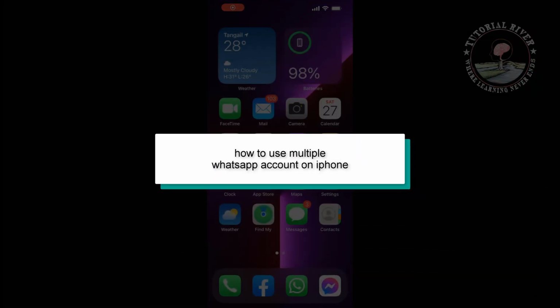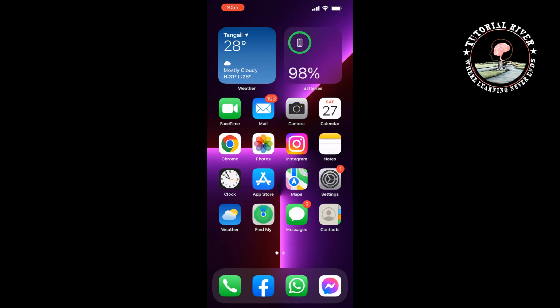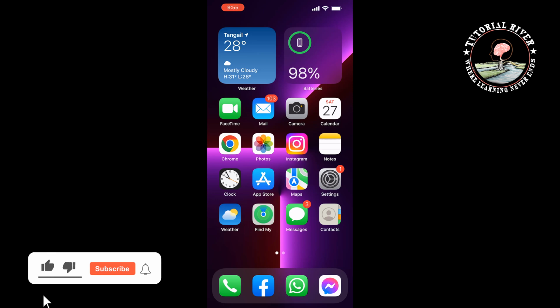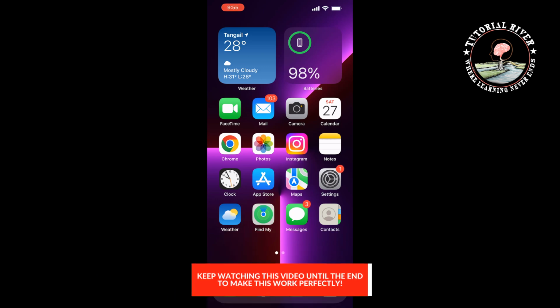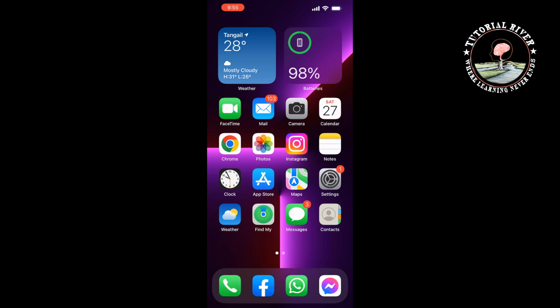This tutorial review will show you how to use multiple WhatsApp accounts on iPhone. Many people use WhatsApp Business to connect with their clients and customers. The app has extra features such as quick replies and away messages that make it suitable for business owners.